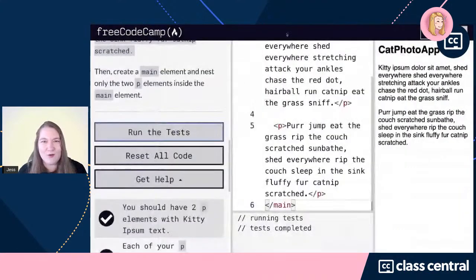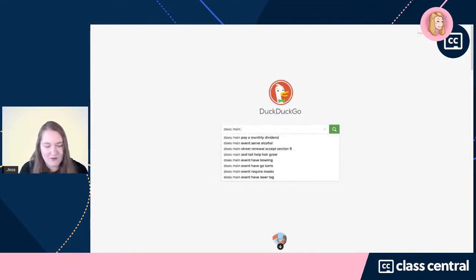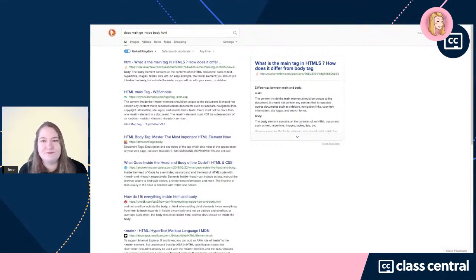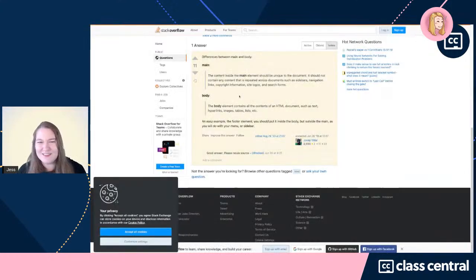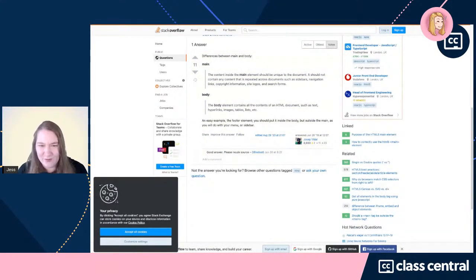And now, let's go to DuckDuckGo. Does main go inside body HTML? Hey, look at this. Earlier, folks were talking about Stack Overflow. Stack Overflow, they got me. Cool. Here we go. The content inside main should be unique to the document, shouldn't contain sidebars or navigation or your logos. So main is like the actual stuff people care about, whereas body is like the stuff people care about, but also your logo and also your copyright and also the nav bars.